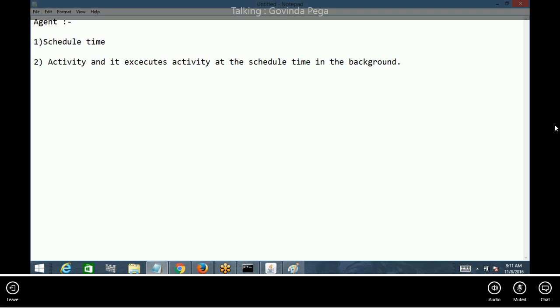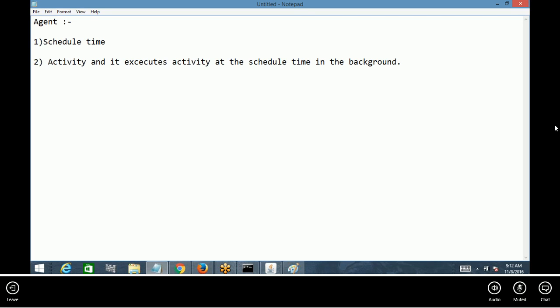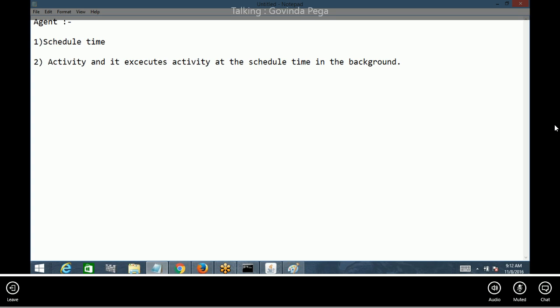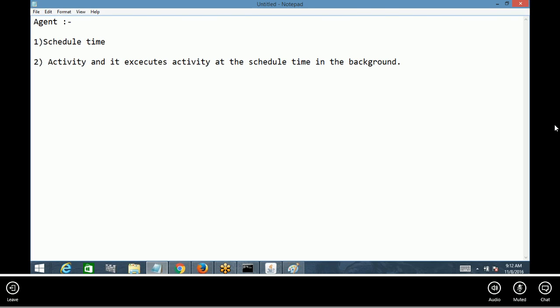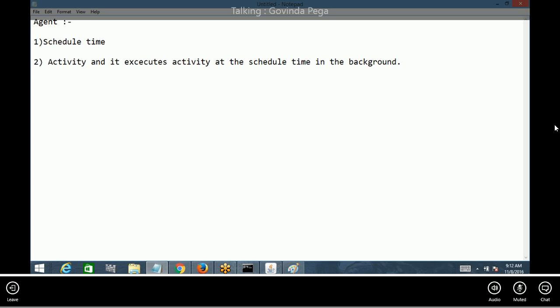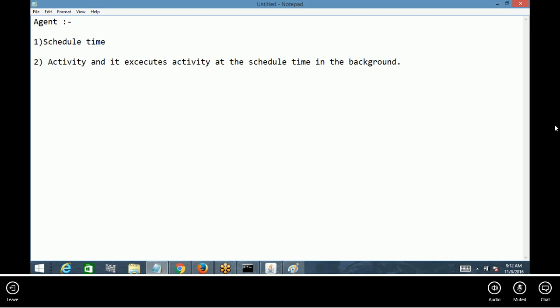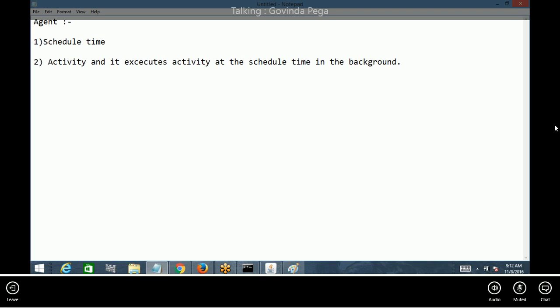So every Saturday 8 a.m. the job is scheduled. At that time the program will be executed and emails will be sent to all the customers. All this will happen in the background. This kind of work you can implement using agents. Clear? Okay. Like job scheduling in mainframes, if you know, it is batch processing, something like that.